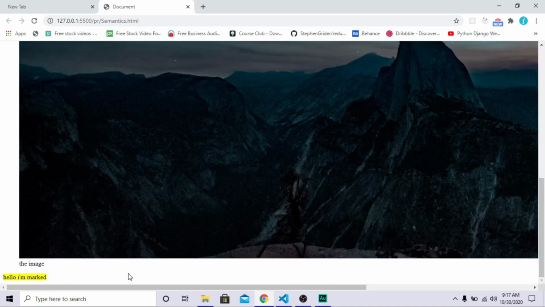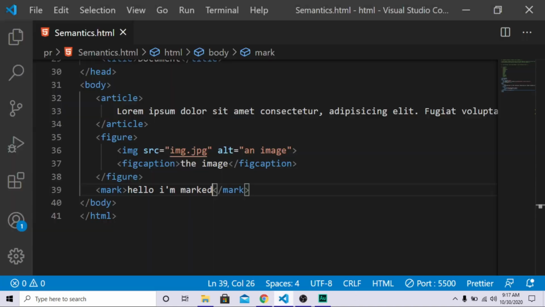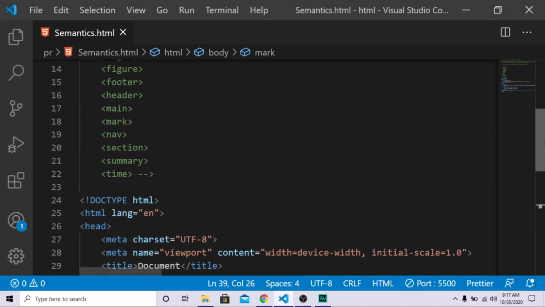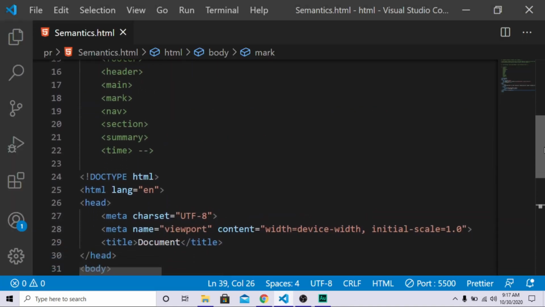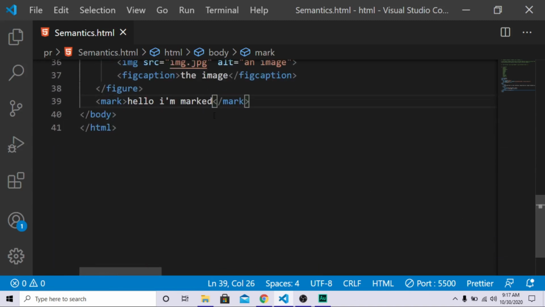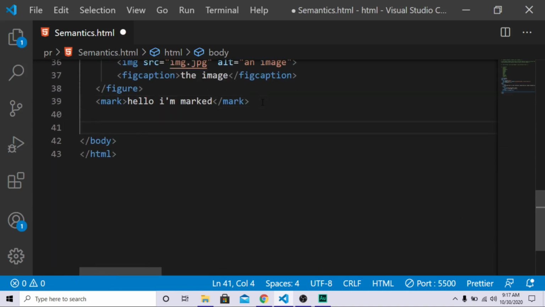colored background, a highlighted one, just like this one. In books you would do that. So that is the mark element in HTML. And the nav element is pretty simple, and the section element is quite extensively used. You will see a lot of section elements being used.